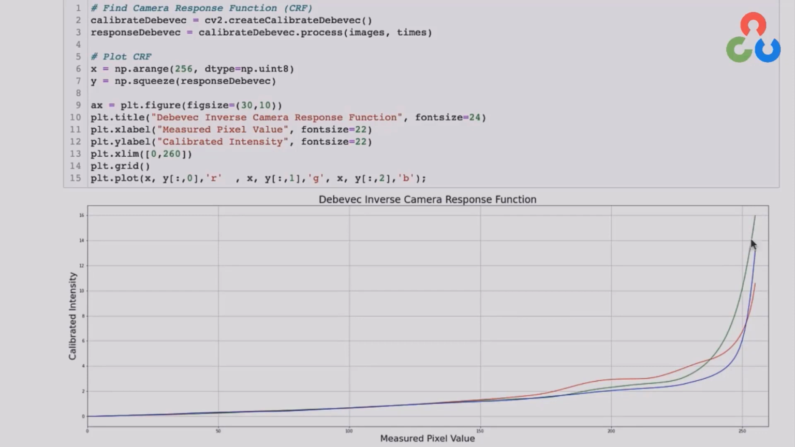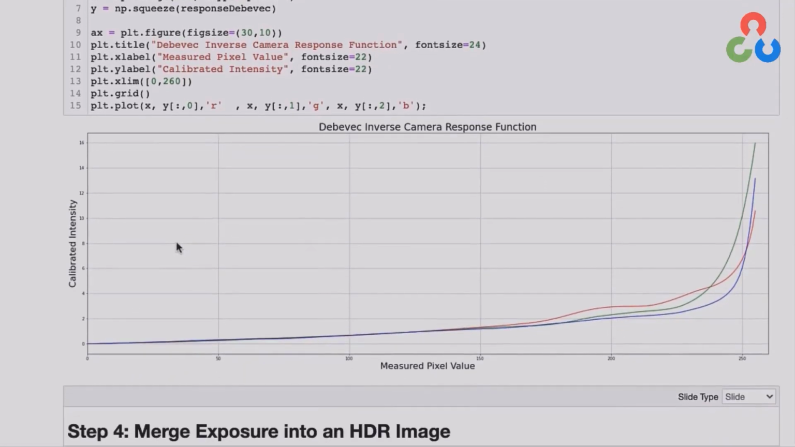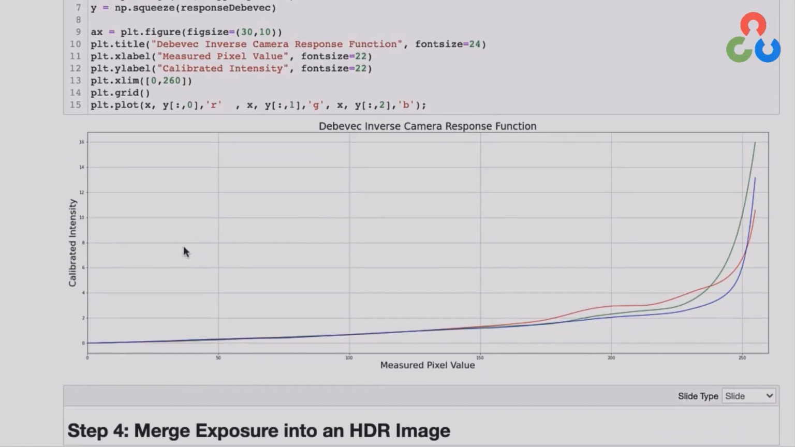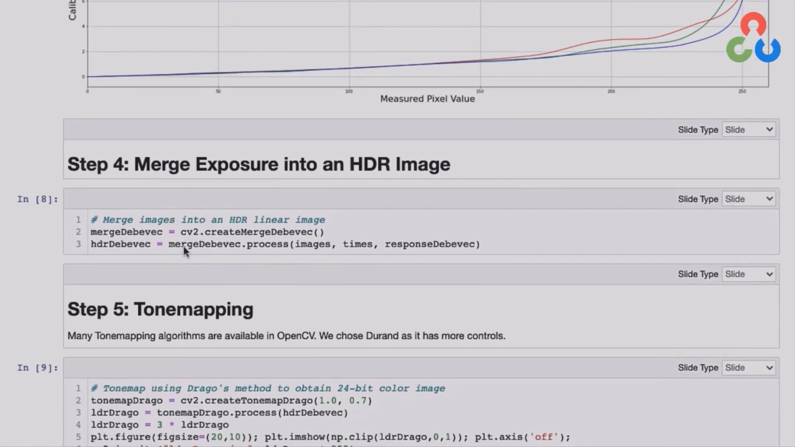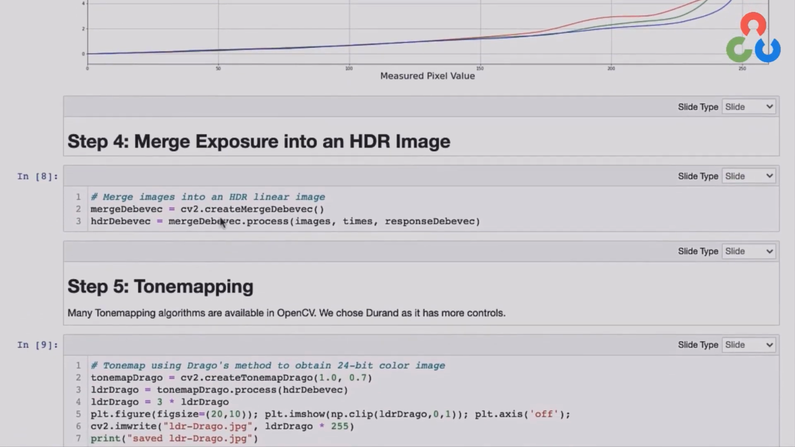And so now we can use this function to linearize the input images by mapping the measured pixel intensity in those images to the calibrated intensity so that the images can then be merged appropriately. So in this next section here, we use a separate class for that purpose. Here we're calling the create merge Debevec class to create an object, and then using that object to call the process method in that class, passing in the list of images, the exposure times for each of the images, and then the response function that we calculated up above. And that method then returns the HDR image that we've been looking for.